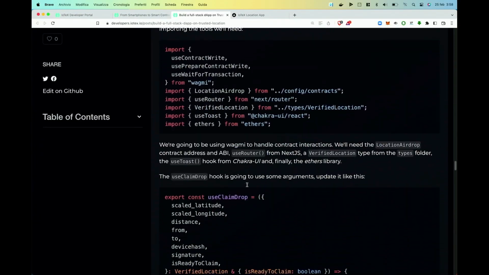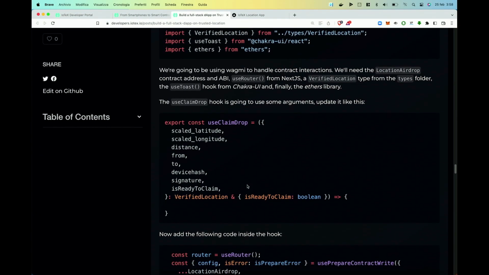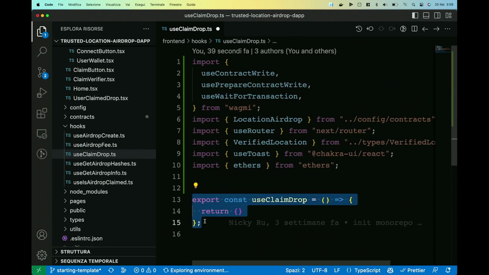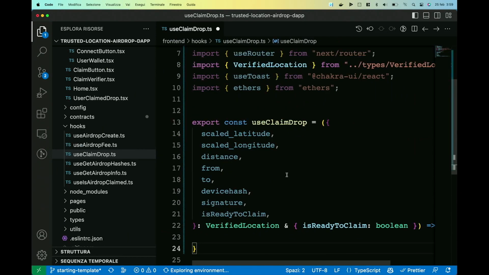So we move on. This useClaimDrop hook is going to need some props. The props are going to be the verified location and one more thing, which is a Boolean, this isReadyToClaim flag. Let me put this in the component and I'll show you. Everything will become more clear as we go. But what you will see is that once we query the API and we do get the proof, then we will set isReadyToClaim to true.